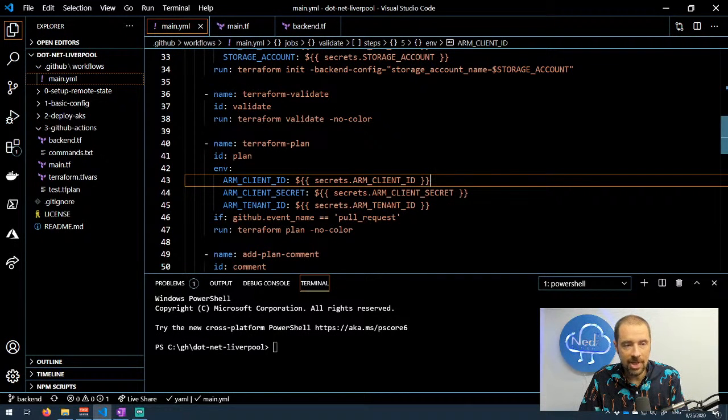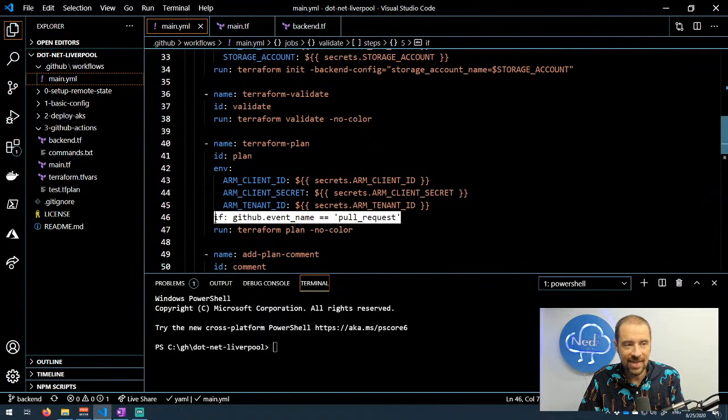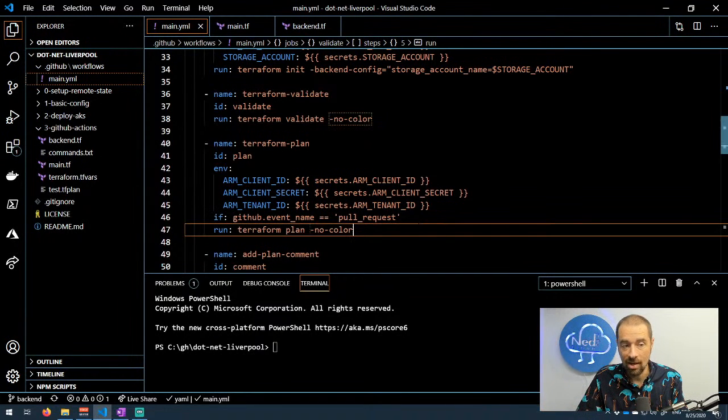So skipping a few lines down, there's this if statement. For each step in your job, you can add an if statement that makes it conditional whether or not this step will run. In this case, if the event type is pull request, thumbs up, go ahead and run Terraform plan. If it's not a pull request, don't run Terraform plan because I don't care.